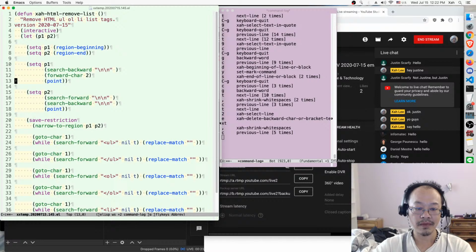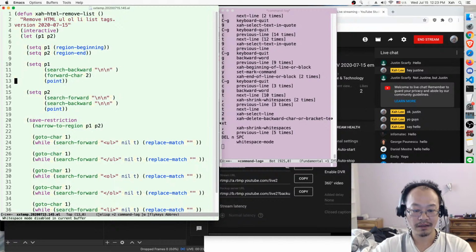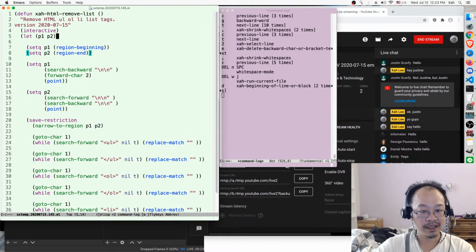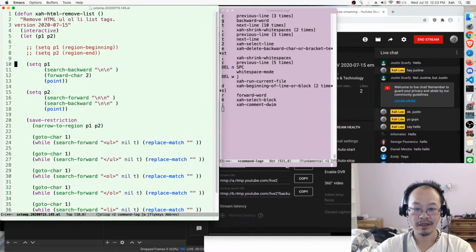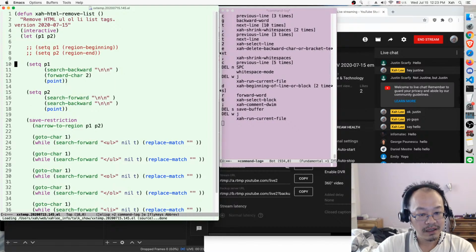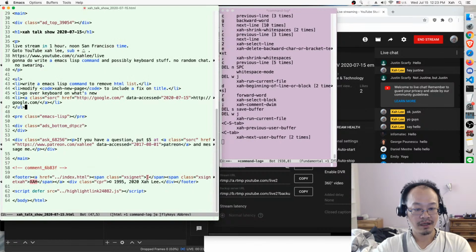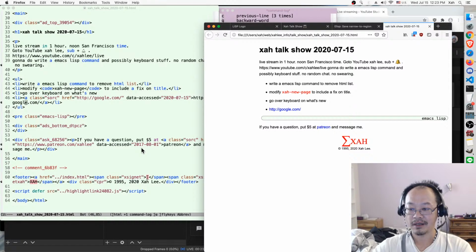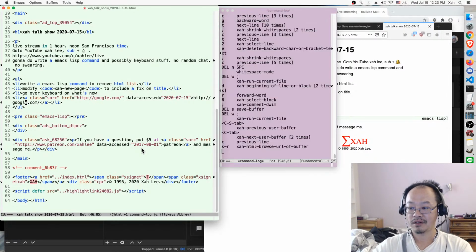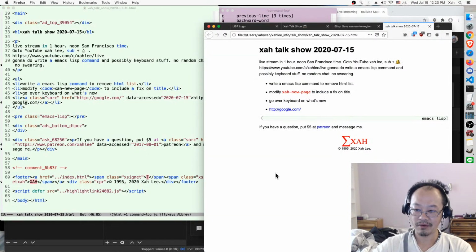Okay, turn off whitespace mode, eval buffer. Okay, let's see, and we don't need these lines anymore. Okay, and eval buffer again. Yeah, that should work. Let's go back to our code. You see, here's our code, showing browser. Back to Emacs, showing browser. You see, we got a list.